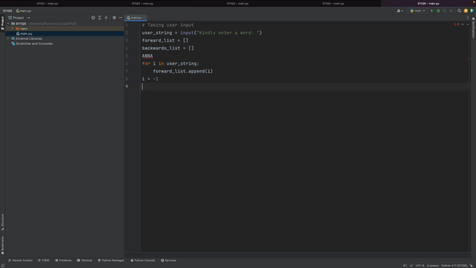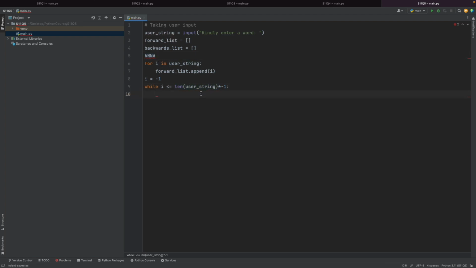So you want this loop to run until the length of our word. If this is -1, and this word has a length of 4, so that's -1, -2, -3, and -4, right? So we can write while I is greater than or equal to our user string length multiplied by -1. So that basically makes the length of the user string, in this case 4, negative, so that would be -4, which really just helps our case.